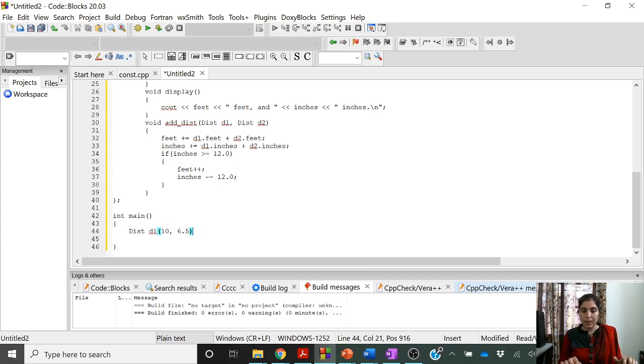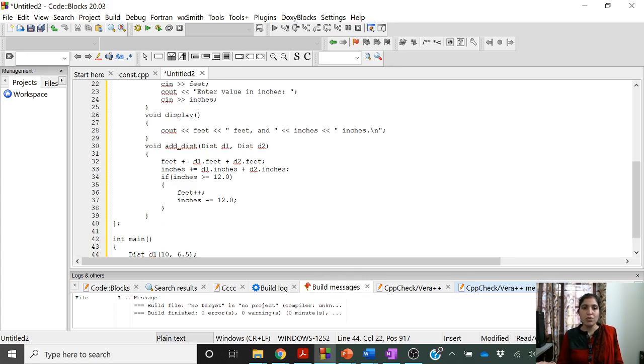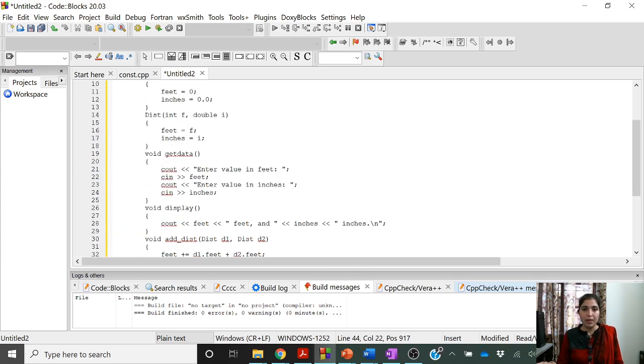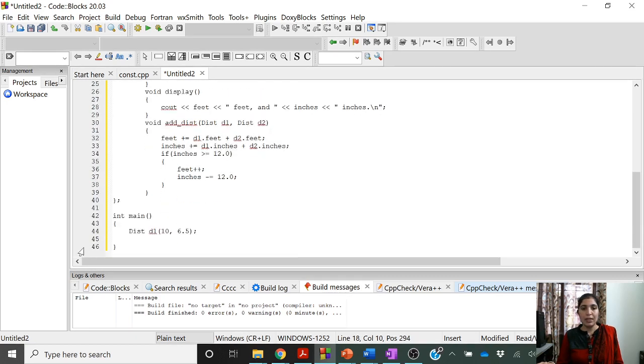Okay, so we are passing 10 feet and 6.5 inches. Which constructor will be called? The constructor which matches this argument list will be called, that is this constructor. So d1's value of feet is 10 and d1's value of inches is equal to 6.5.